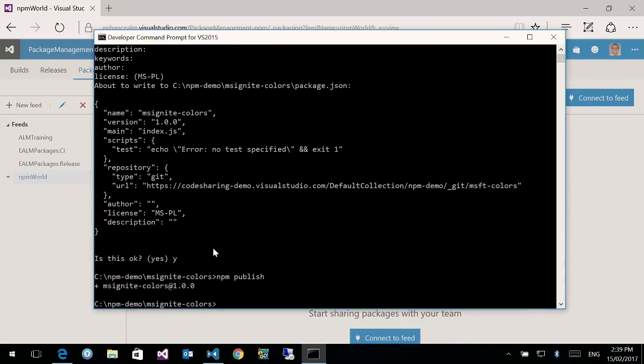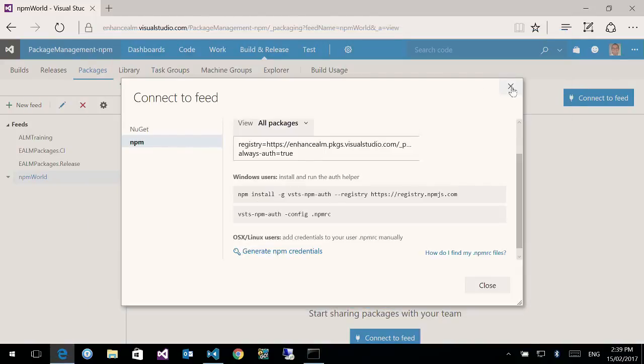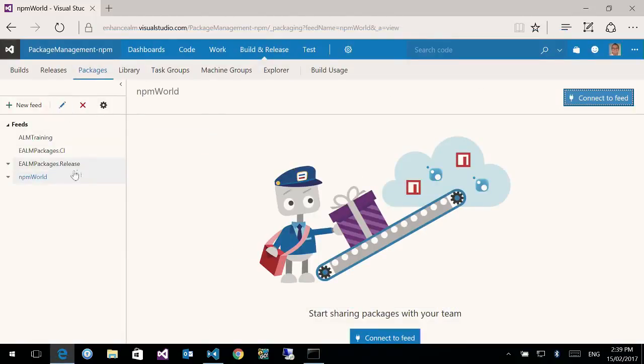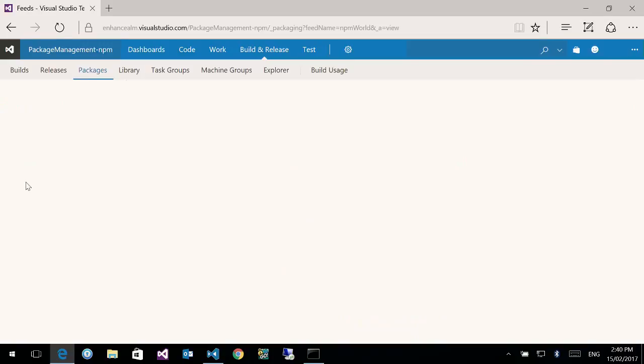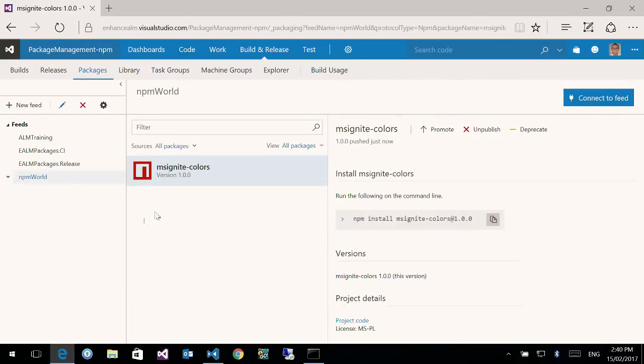Okay, so we've just gone and published that npm package. If I switch back over here now, close that, refresh that, with any luck, we should be able to see... Okay, so msignite.colors or /colors is now sitting in our private repository.